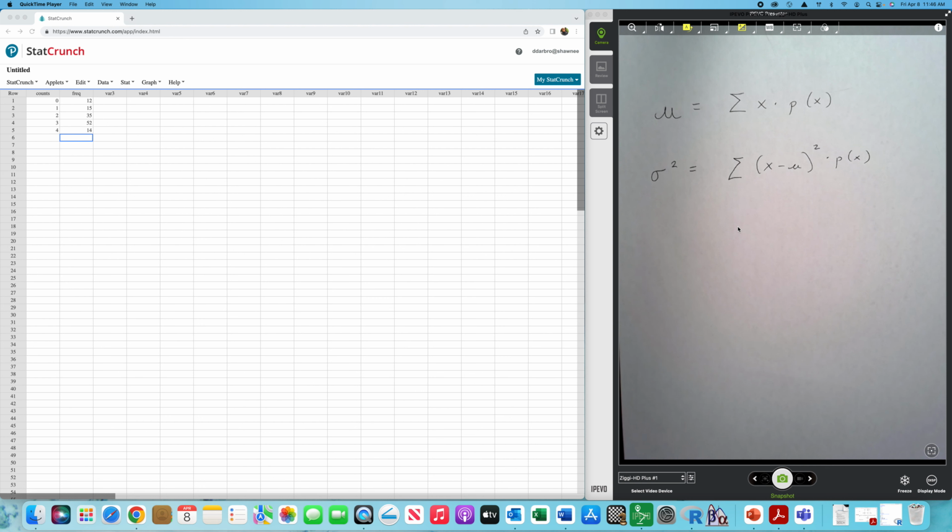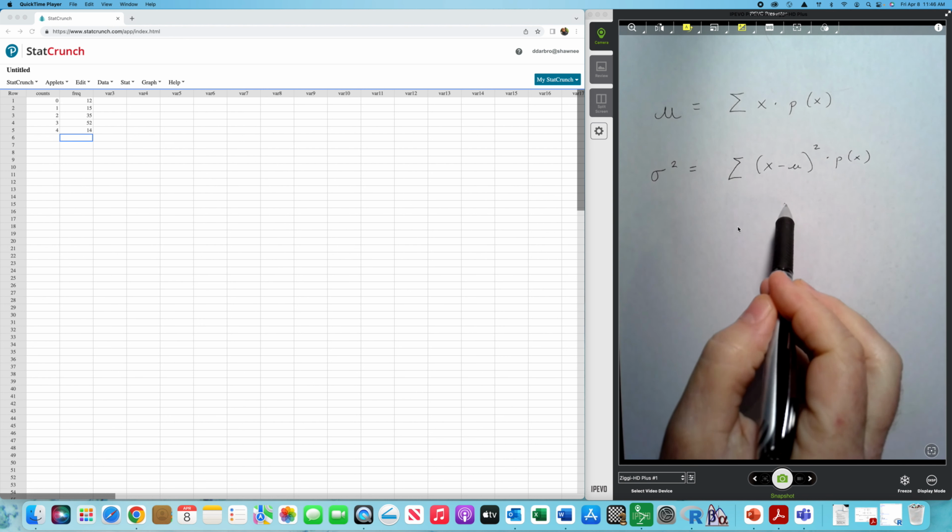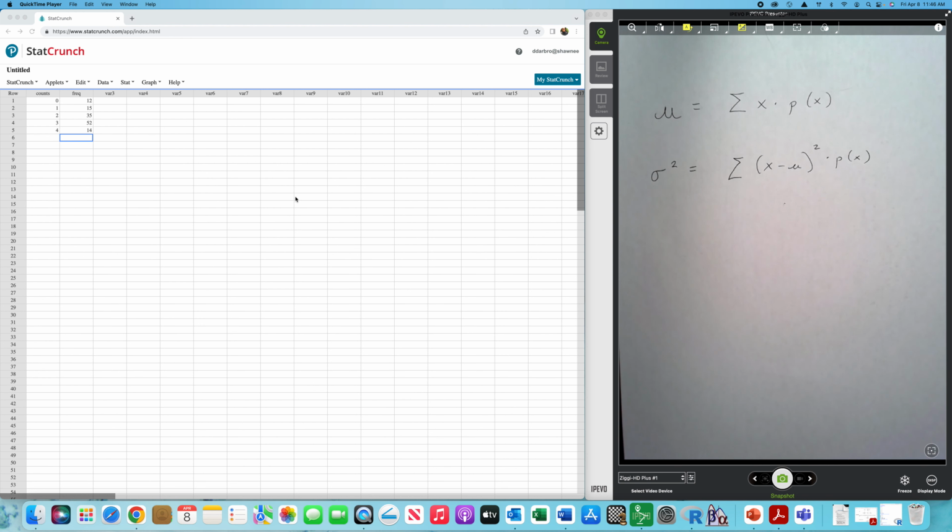All right, gang, as promised, I want to give you a discrete probability distribution. And with frequencies, we're going to show you how to create probabilities and calculate the mean and the standard deviation. So first thing I'm going to do is create the probabilities. Next thing I'm going to do is calculate the mean and standard deviation, which if you look over here, you're going to see that I provided for you.